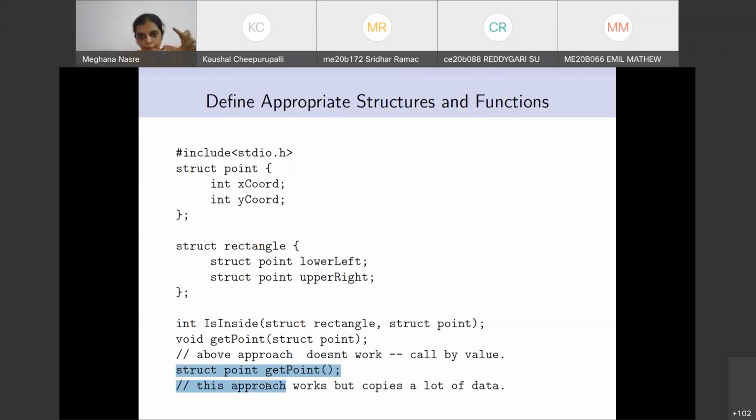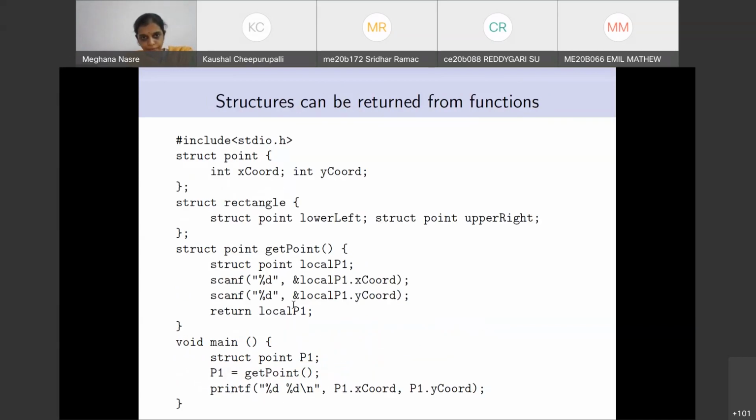So we will show an example of this. However, it copies a lot of data. So let's first see how we can write this program like this. I repeat, this version of get point, where you are passing a point from main to get point, does not work. However, when the function get point returns a point, that is, it has a return type which is struct point, then it works. So let's view this program.